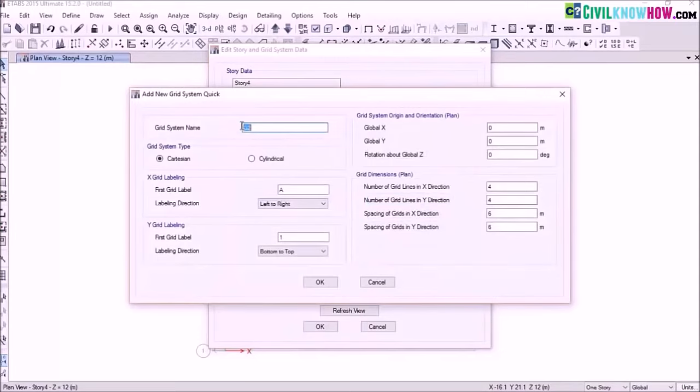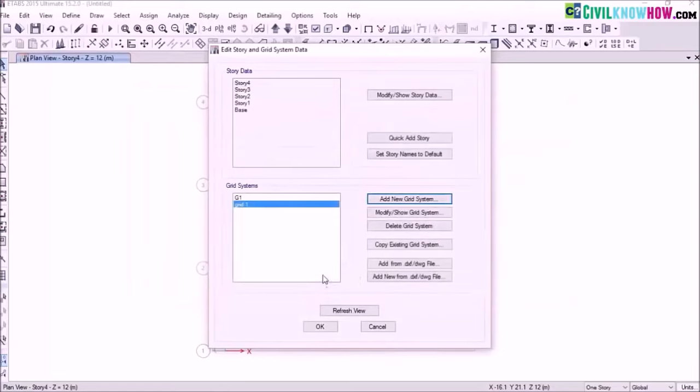We will give a name for this grid system, and let it be Grid 1. As you can see, we are naming the grid along the X-axis in alphabetical order and along the Y-axis in numerical order. Now let's click on OK. Here you can see that Grid 1 has been assigned, but we need to assign values to this Grid 1. For that, go to Modify or Show Grid System.